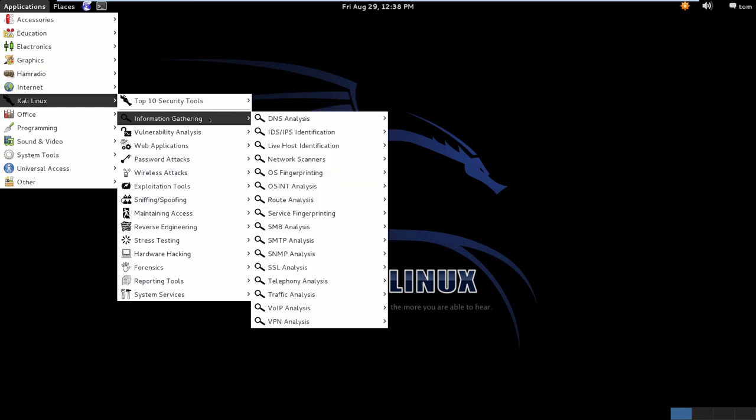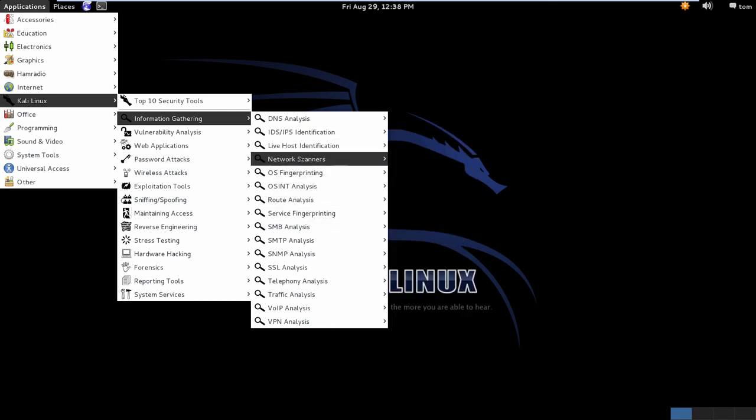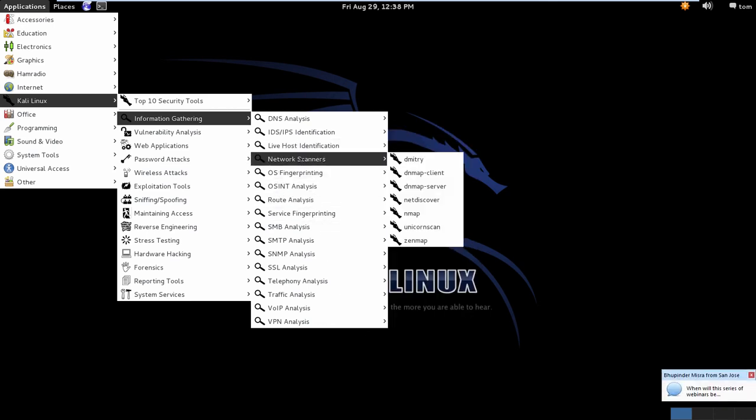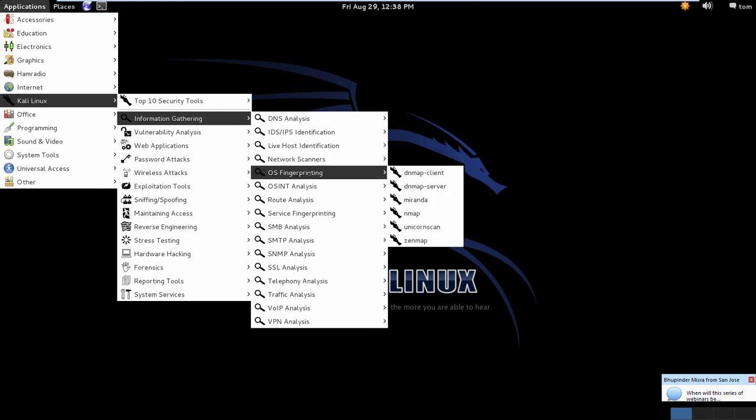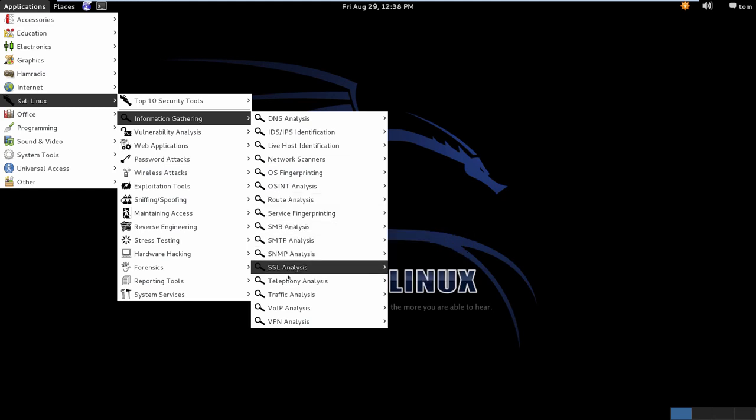In your information gathering, you can see there's all kinds of information here for DNS analysis, identification of intrusion detection or intrusion prevention systems they might be running, looking for live hosts. So maybe you're just trying to find out what hosts are alive out there on the network with things like arping for the local LAN or ping for the entire network. Network scanners, and it shows you several options that are there. OS fingerprinting tools. And then your route analysis and SMTP analysis and traffic analysis. So a lot of things in there in information gathering.